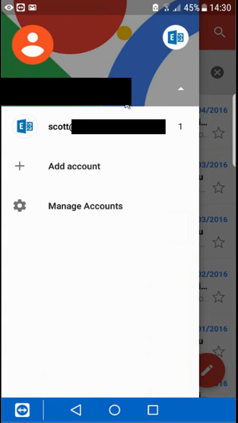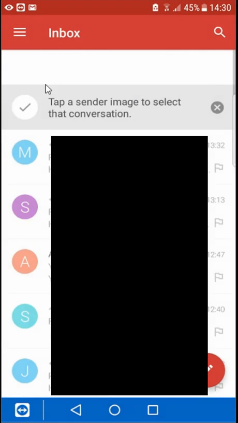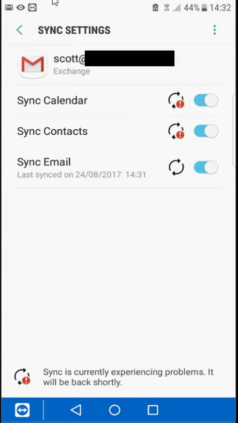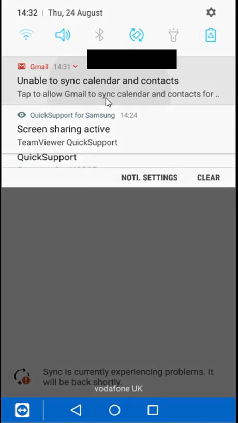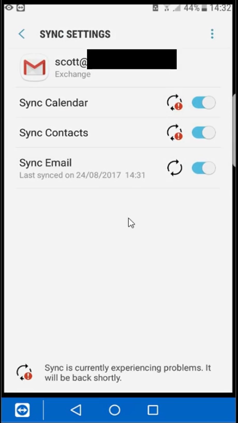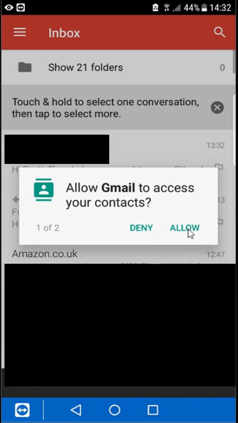And in the accounts list, you should just see it, pick it, and off you go. The other thing you need to do is scroll down from the top and click on where it says unable to sync calendar and contacts. Click on that and make sure you authorize those, otherwise the calendar and contacts can't synchronize.